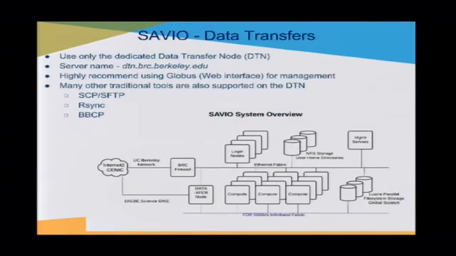Okay. And then the data transfer, as Greg mentioned, you may remember that we do have a nice data transfer node connected to the Science DMZ. You want to use the dedicated data transfer node to do all your data transfers, and the server name is dtn.brc.berkeley.edu. And along with providing all the traditional tools that you would use, SCP, SFTP, rsync, BBCP, all these, we also provide Globus for data transfer management.